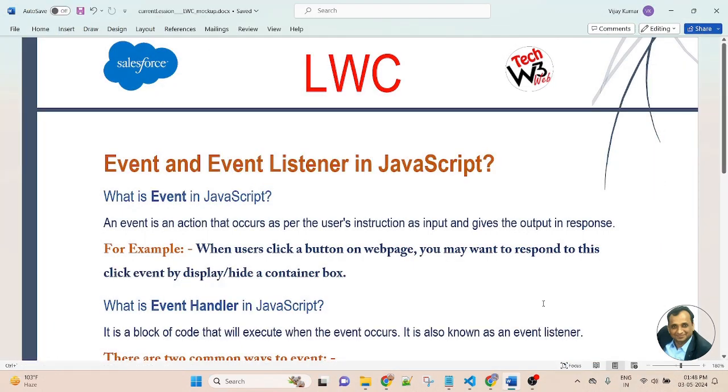In this lesson, we will learn about event and event listener in JavaScript. So the question is, what is an event in JavaScript? An event is an action that occurs as per the user's input and gives the output in response. For example, when a user clicks a button on a web page, you may want to respond to this click event by displaying or hiding a container box.